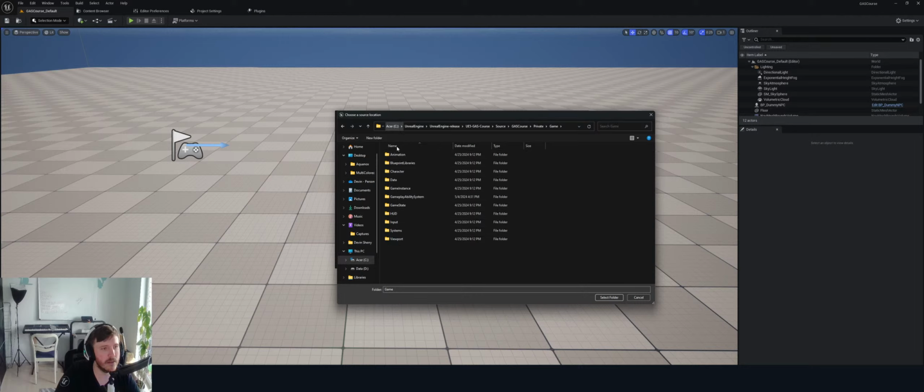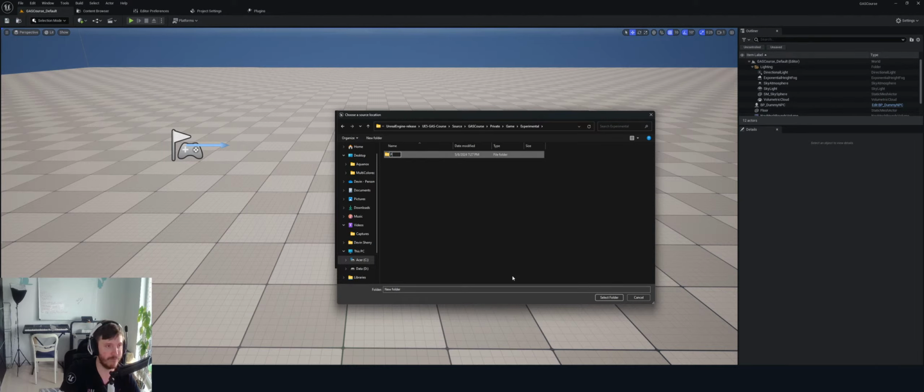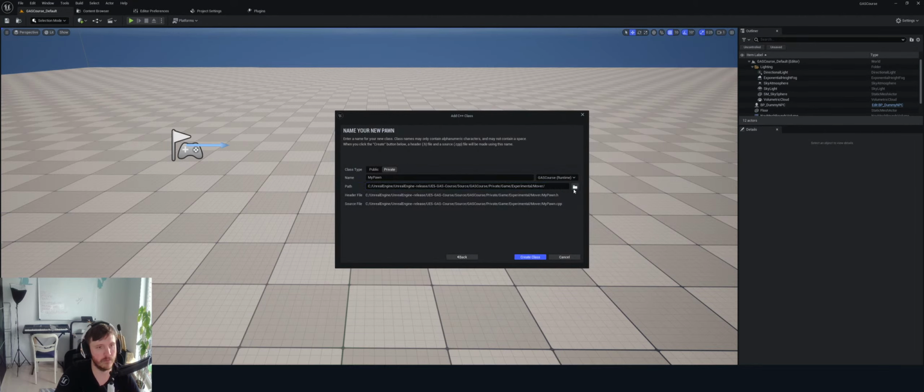So private game. I'll do experimental. Or no, mover. Now I'll just put everything into mover, and then we'll say GASC. So gas course pawn. No, gas pawn. Now GAS_MoverPawn might be the best. Yeah, so private, blah, blah, blah. That should be good. Let's create it.